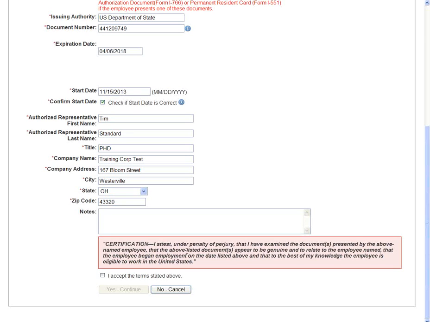Here, the certification means that you are attesting under penalty of perjury that you've examined the documents that they've brought to you and presented, and that they all look to be legitimate, not fraudulent or counterfeit in any way. Checking the box again implies your electronic signature, and then you'll be allowed to select Yes, Continue.